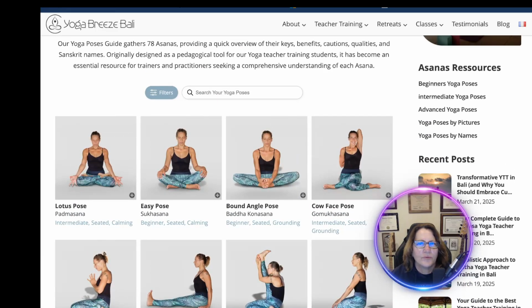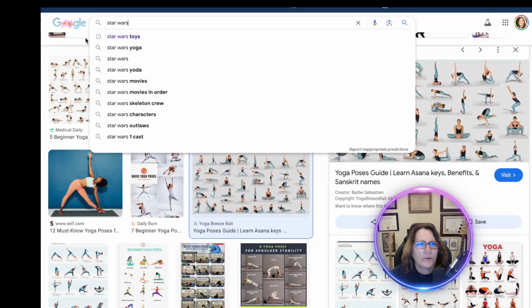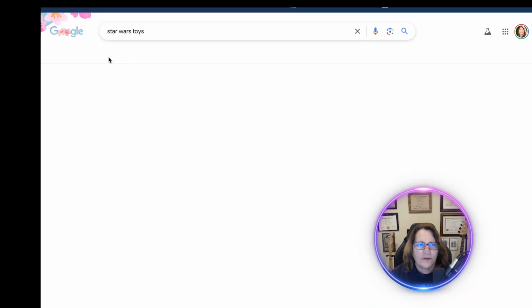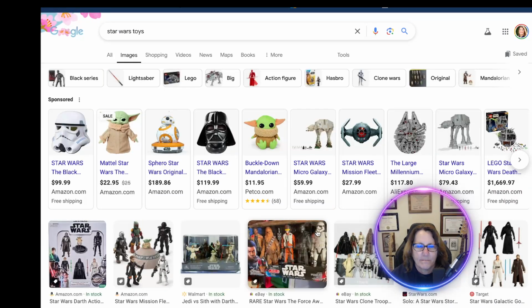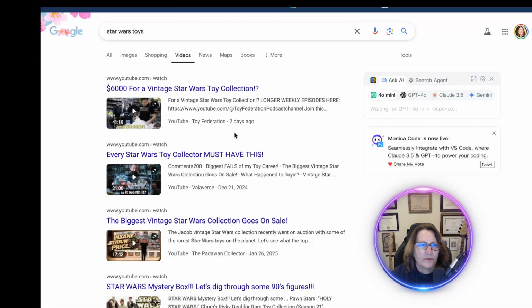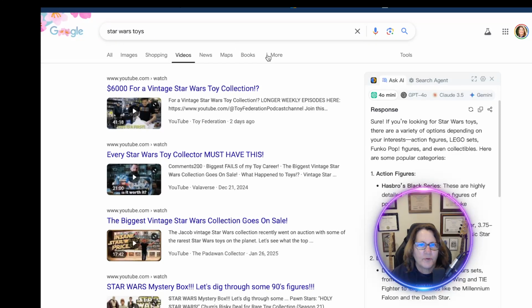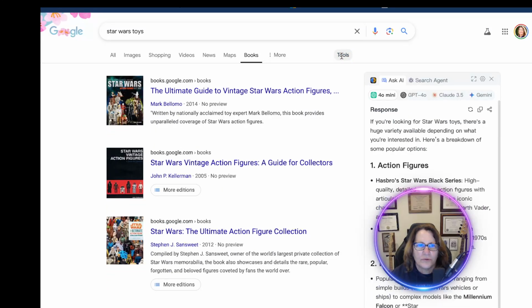Images are super handy. So almost anything you want to do. So if I go back to this, or Star Wars toys, and I go to images, it's a lot easier to look at than the all button with all of this other stuff. Just go to images. So I use that all the time. There's videos. So whatever I typed for, these are some videos on that. News, maps, books even. You can search by books. There's more. And then there's this button called Tools.